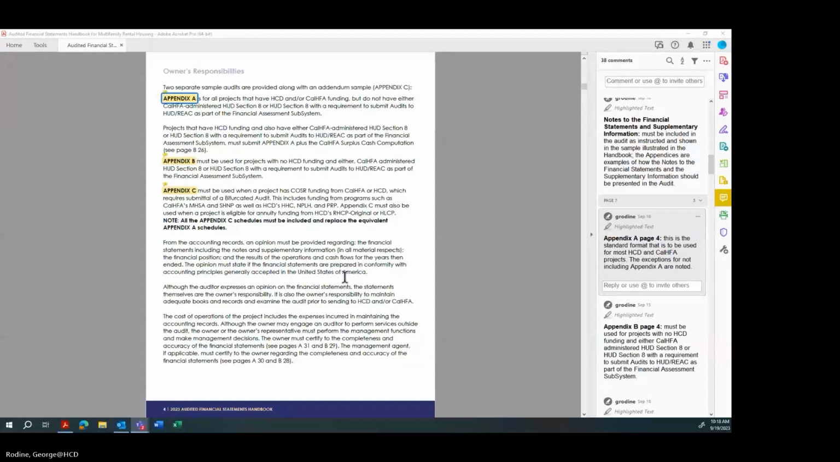And there are COSRs in the MHSA and the SNHP programs at CalHFA as well. So that's what the COSR stands for. It's just like an operating reserve, but it only relates to the COSR assisted units, or just the general assisted units. So it's like an operating reserve.